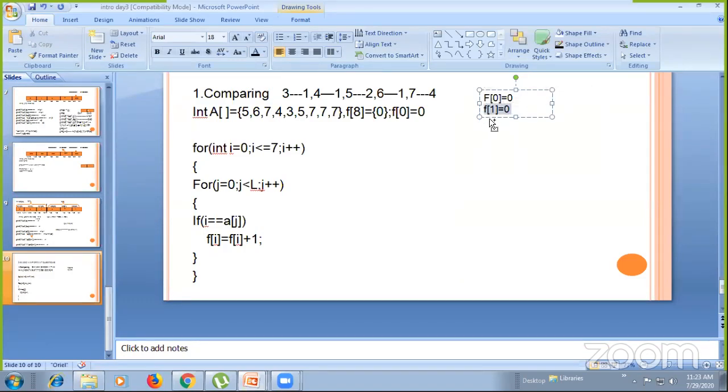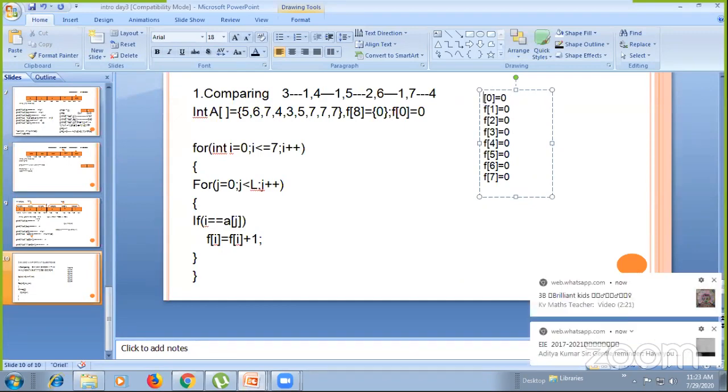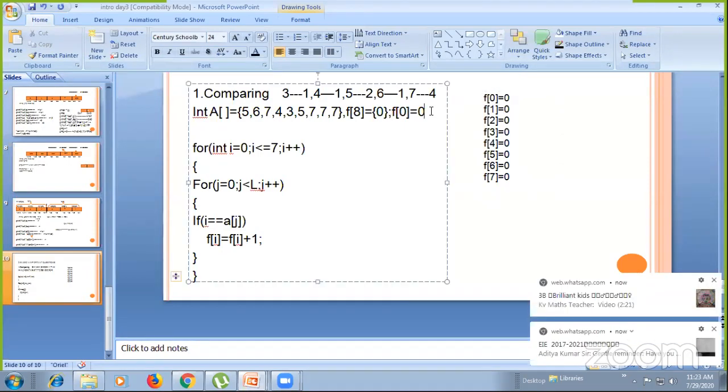This particular thing happens whenever you have to create a frequency array. This model is very important, especially for automata, because I have seen 6 questions based upon this only. 6 papers I have, and all of them contain at least one question on this. Whenever you write a frequency array with f of 8 equal to 0, this happens.